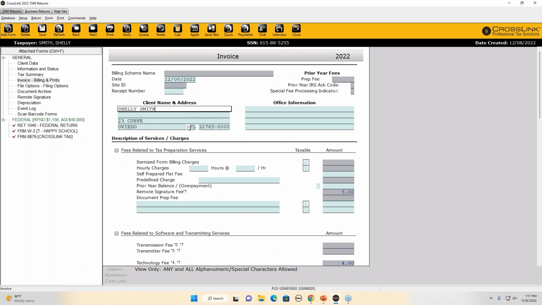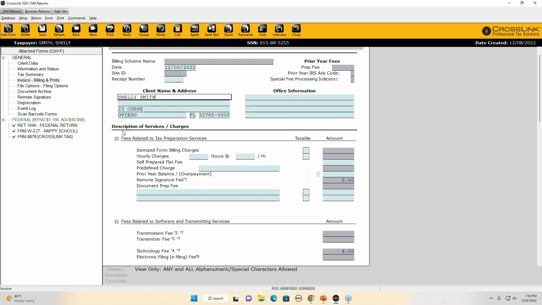And at the top is always going to show you your office information and the client's information, so you know exactly the return you're dealing with. And then right here, you see the description of services / charges. And that's the first section we're going to go over. And this is the fees related to your tax preparation services. And if you take a look, I don't have anything there.